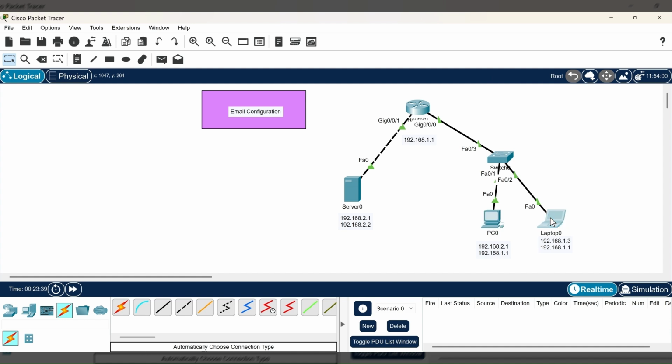Move down to the laptop, do the same. Name raw, email address raw at google.com. Outgoing mail server is the same, 192.168.2.1, and incoming 192.168.2.1. Username is raw, password raw, save.